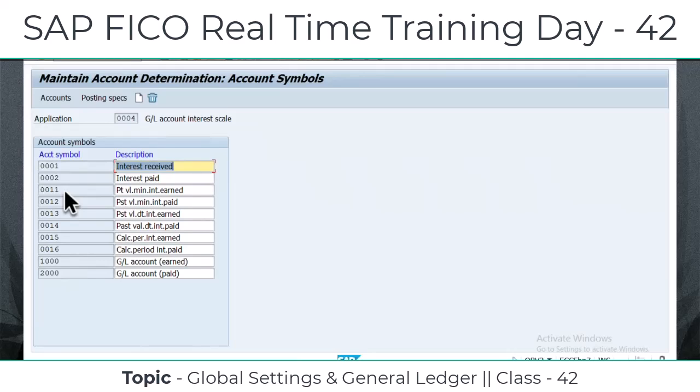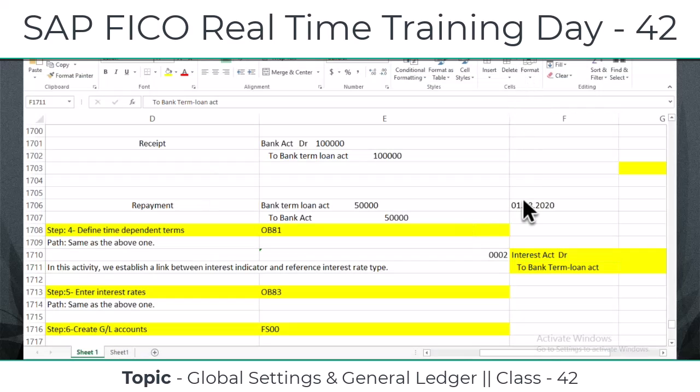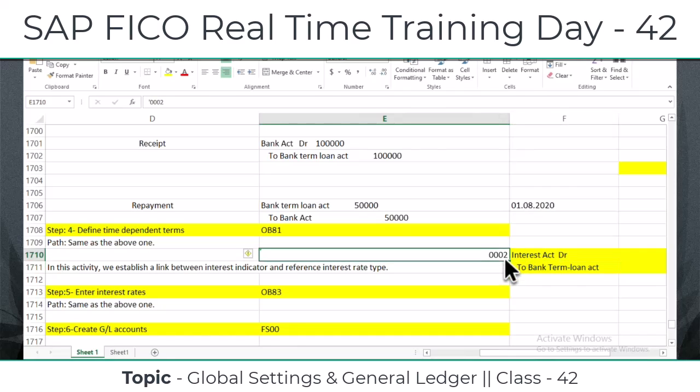Vinod? 0002. Why 0002? Interest paid, right? So that's why. Against this key, we will assign the interest account. What about the other line item? So for interest, 0002 will work out.